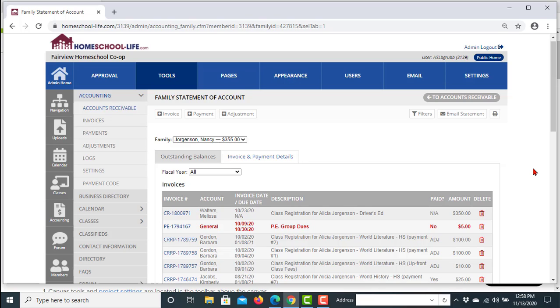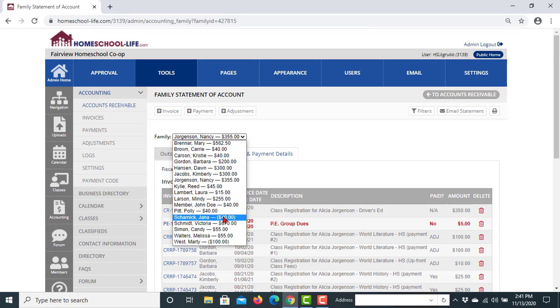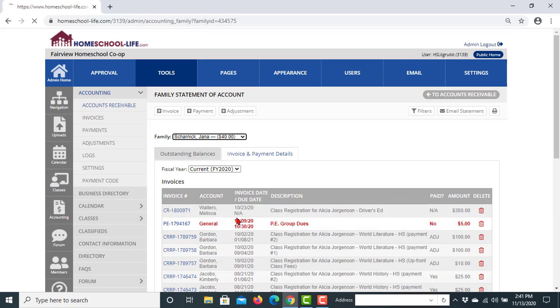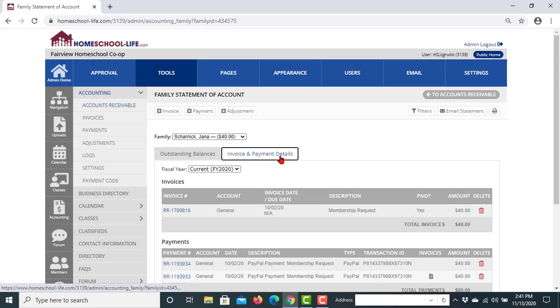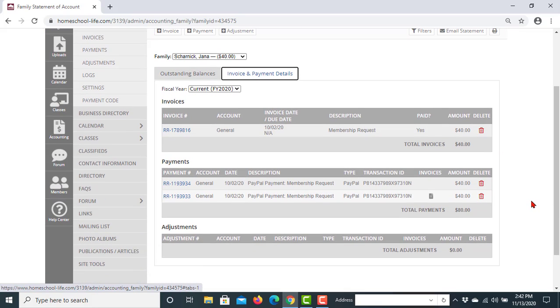The other thing that we want to take a look at is how do you do a payment reversal and what's different about it. To do this, let's select a different family from the drop-down. Let's take a look at the Sharnick family here, which shows a $40 credit. If we go into their invoice and payment detail listing, we would probably want to figure out why there is a $40 credit showing. And we can identify immediately that there are no adjustments, so there hasn't been a cancellation of a class or of an event.